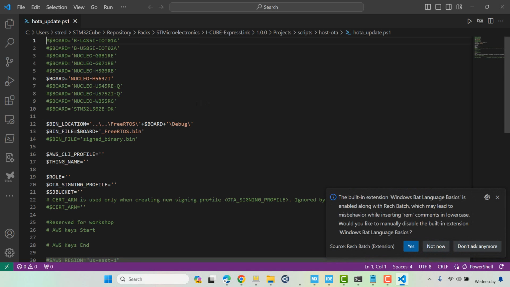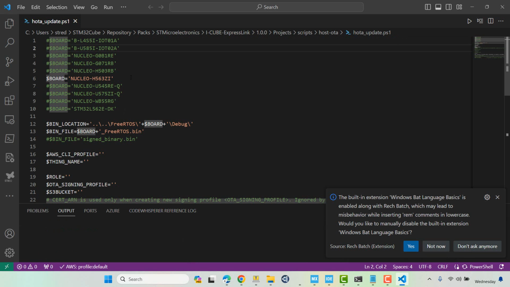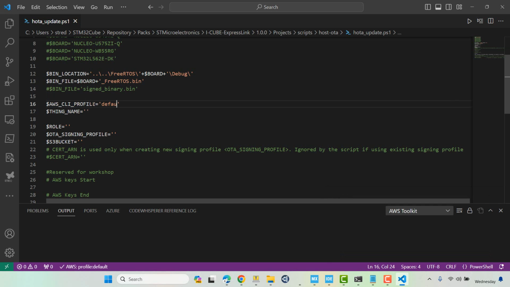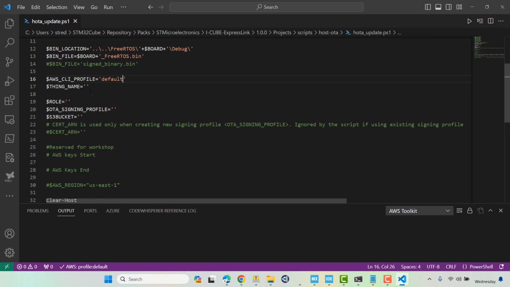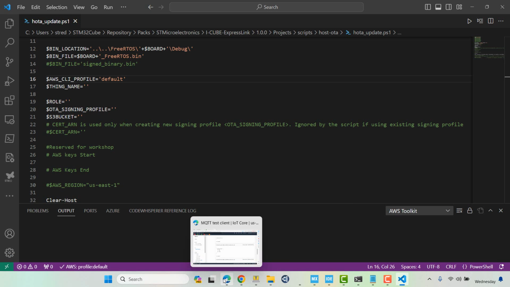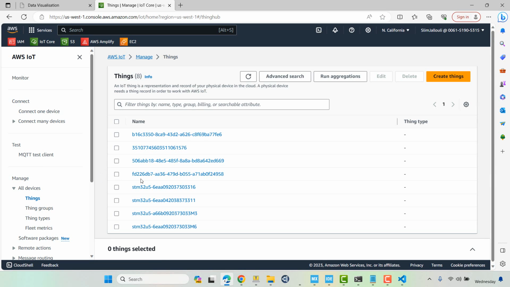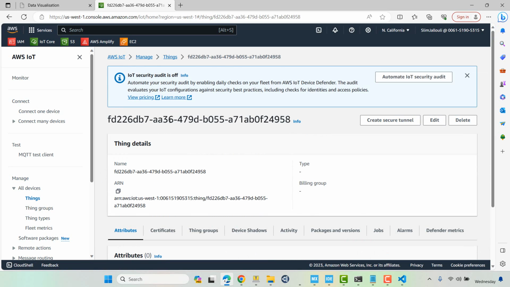Here we need to fill in multiple pieces of information. First thing, select your board. This is my board. I need to uncomment it and comment this one. Then your AWS profile. Also, you will need your thing name. If you don't know it, you can go to AWS, go to things, and identify your thing. For me, I know this is my thing name, so I can copy it.